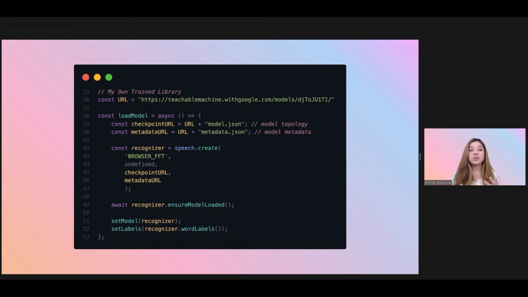So here we are just getting our own model and passing it as parameters to speech.create, which creates an instance of the speech command recognizer. So here in line 42 to line 47, if, for example, we're just passing in browser underscore FFT and no custom model, then it will load TensorFlow's default model, which consists of 20 basic words, including numbers and directions.